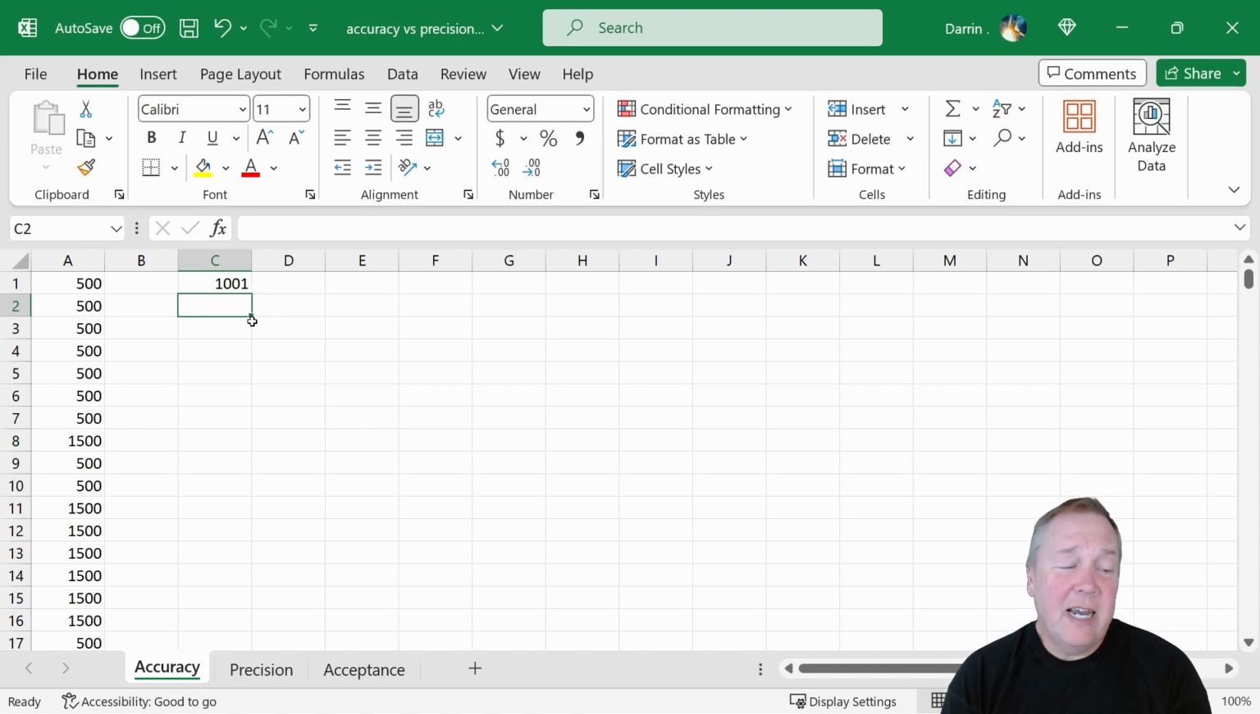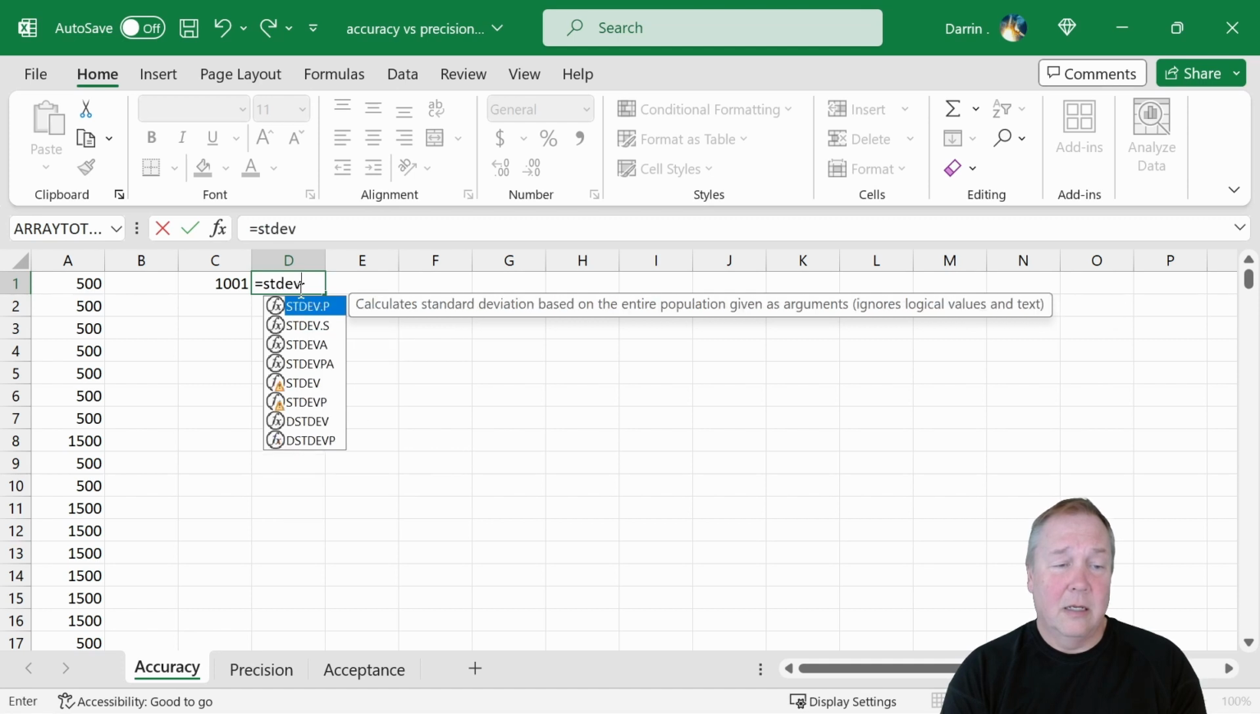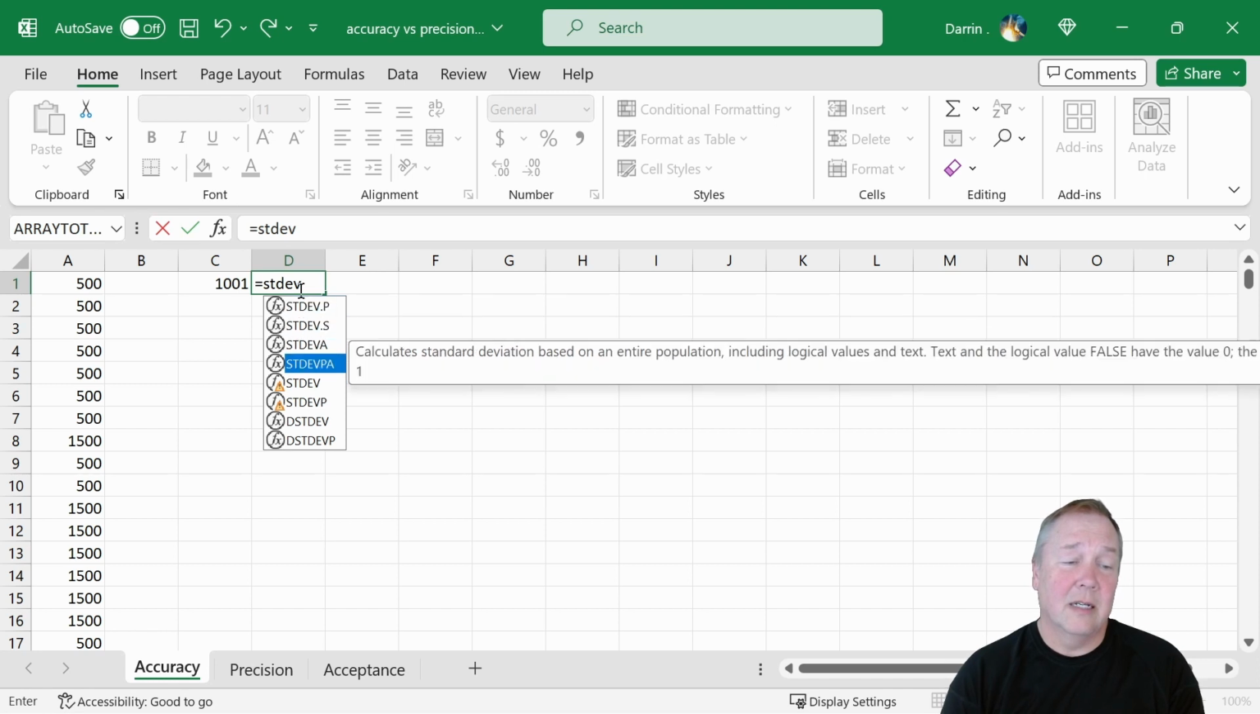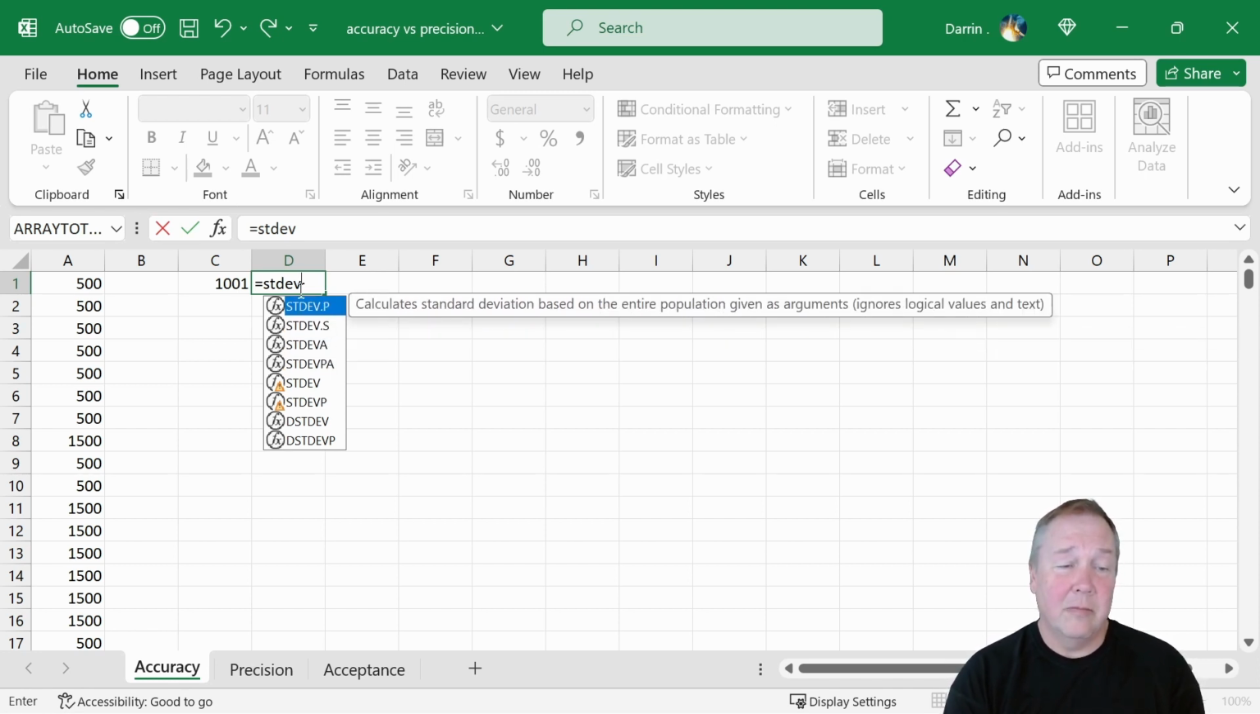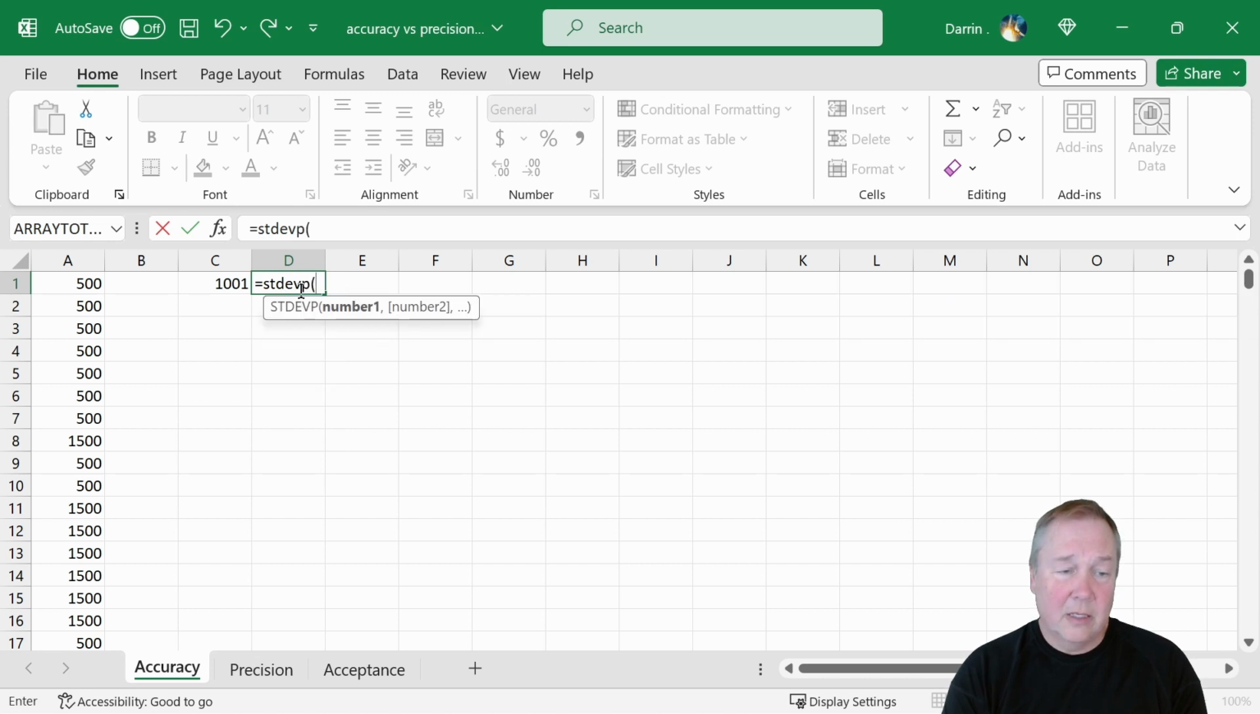Except if you look at the data, you see all of the rods were cut at either half a meter or 1.5 meters. I can't use any of those. They're all scrap metal. So that brings in what we look at for precision. And for precision, you want to use standard deviation. So if we look at standard deviation, typically you want to use dot P or dot A. I'm just going to use dot P here because it's not going to matter. And I want A1 to A1,000.